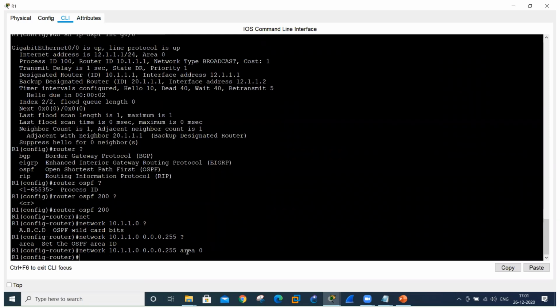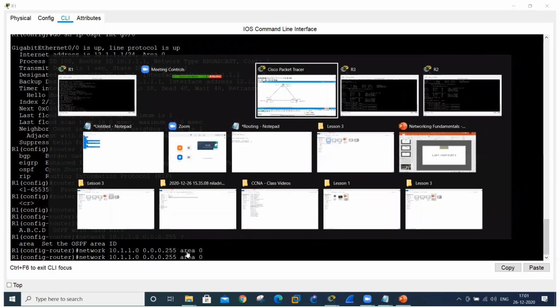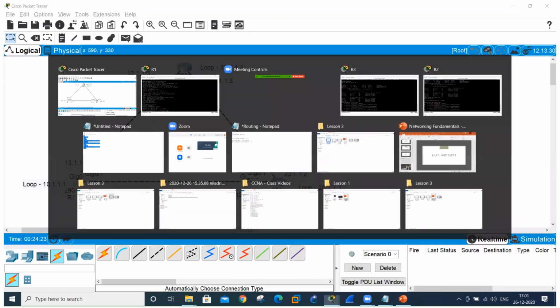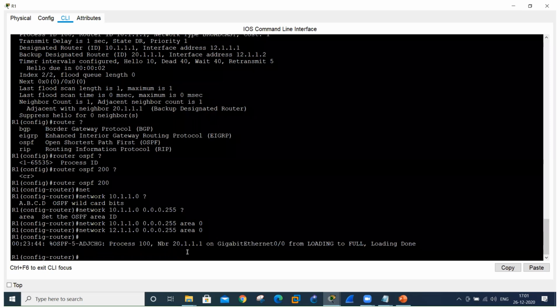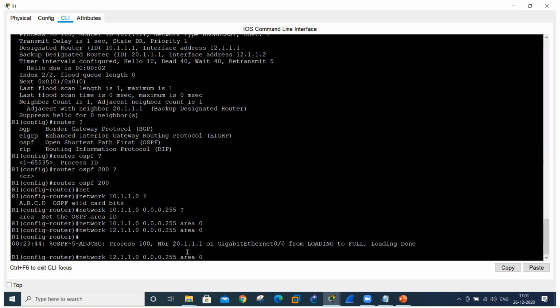And same stuff I have to do for the other networks as well. So one is 10, and the other is 13, and the other is 12, right? So let's do it for 10, and then you can say 12, okay? And then see the links are coming up, and then you can say 13.